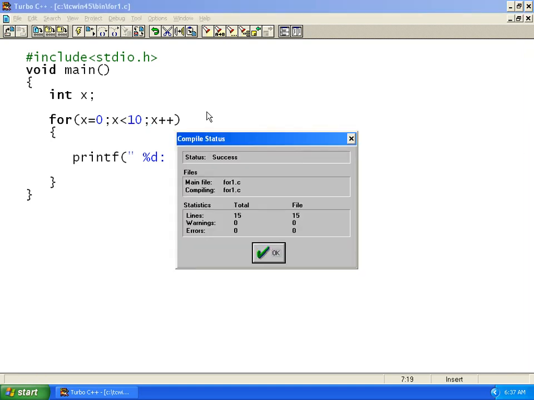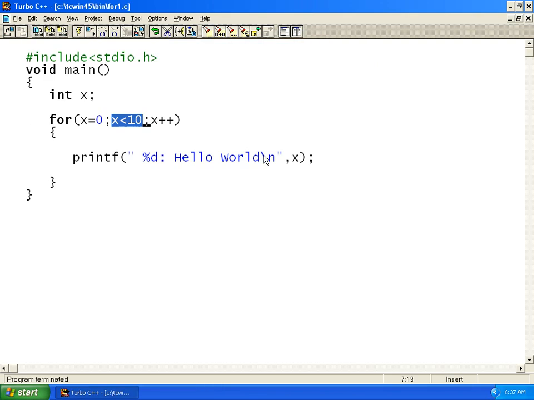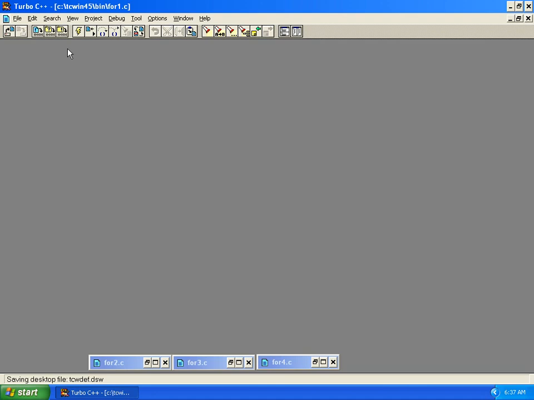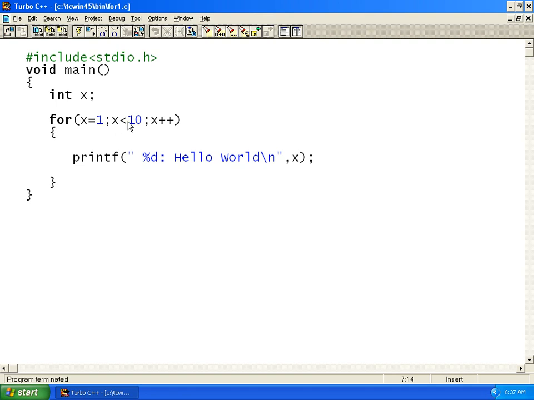We press Alt F9 to compile the program and Control F9 to run it. So you can see from 0 to 9 we got the output. When x becomes 10 we will not get the output. It stops execution of the for loop. We can also do it like this. If you want to start from 1, you can use this 1 and save it, and I'll press Alt F9 and Control F9. Now you can see it's printing from 1 to 9. So it starts from 1. Whenever x becomes 10 it stops.